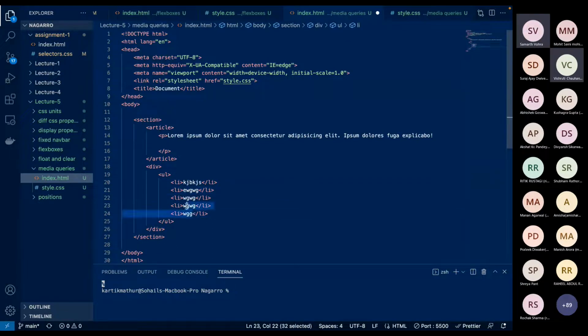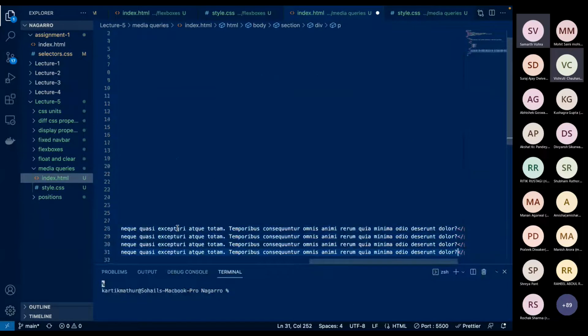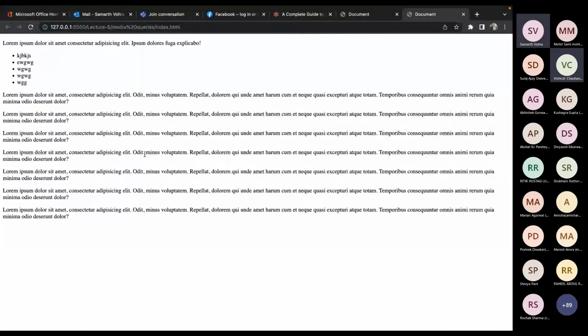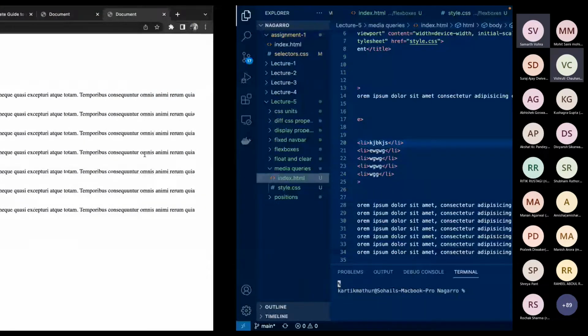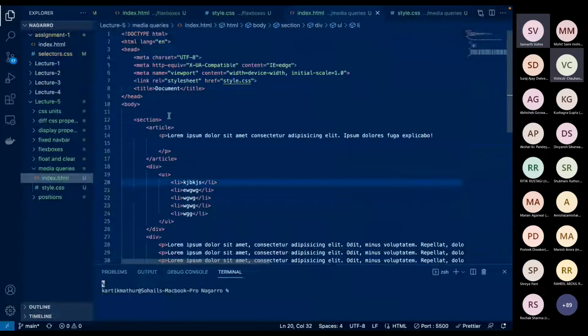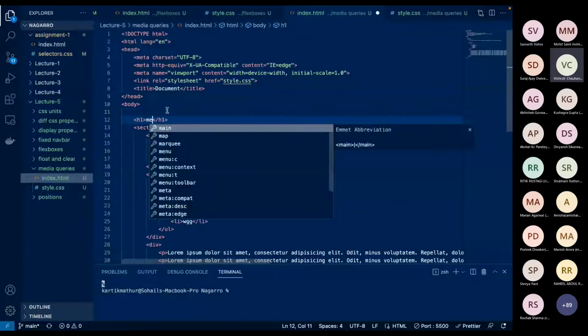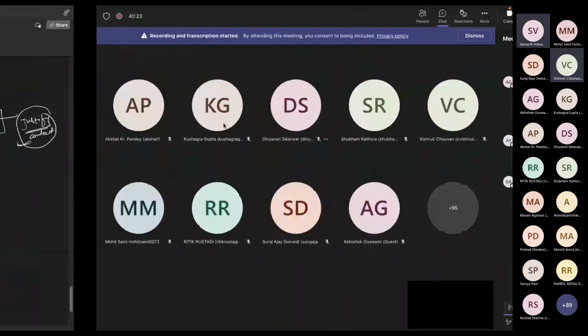Let's do it in a different way. No, let's make it that way only. And paragraphs are there of lorem 34, and I'll copy the paragraphs. So this is my HTML content which I just made. I want it to behave a little differently. I haven't given a heading, right? Just a second. A heading of media queries, right? Okay, media queries there.